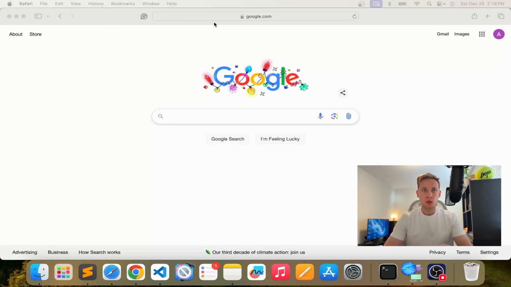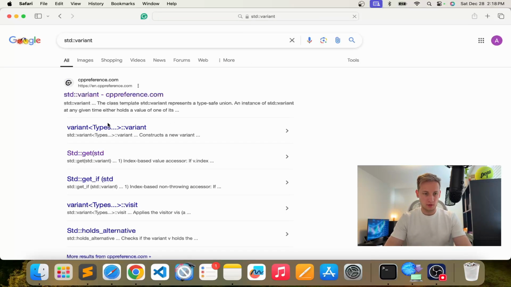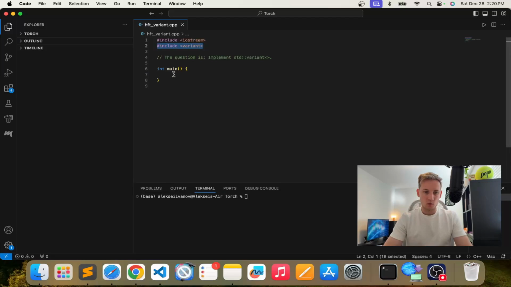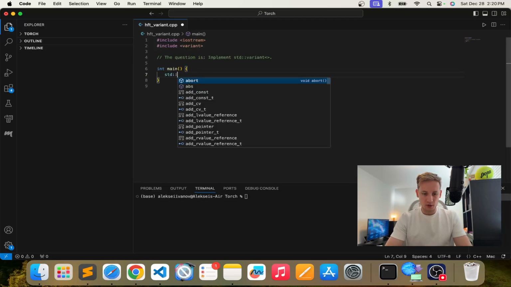If we go to cppreference and search for std::variant, we'll see that std::variant is a class template that represents a type-safe union. At any given time, an instance of std::variant will hold a value of one of its alternative types, or in the case of error, no value. Let's go to the code editor and use it a little bit. I already included the variant header, so I will start using it.